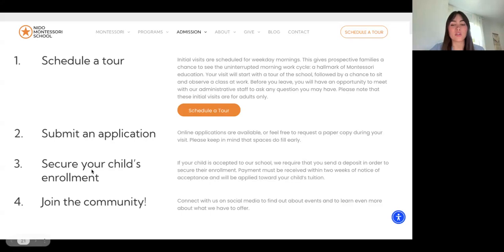Secure your child's enrollment. This is key. You not only need to submit an application, but once you're given a spot, you need to pay the deposit. You need to take the next step so that you actually secure that spot. And then, of course, join the community, connect with us on social media, and find out about events or learn more about what we have to offer. So this is all we have on our admissions page. It's not too much.